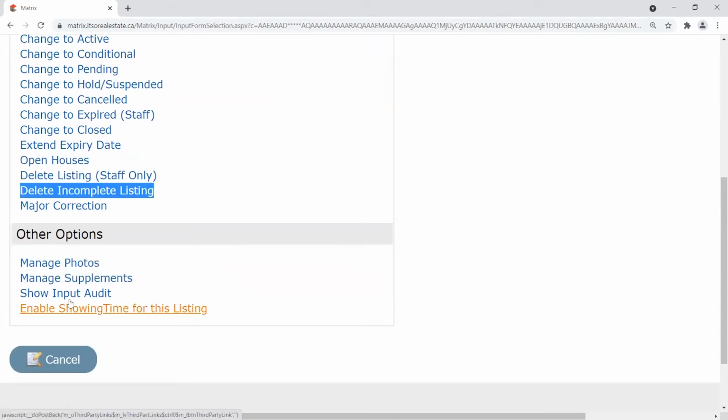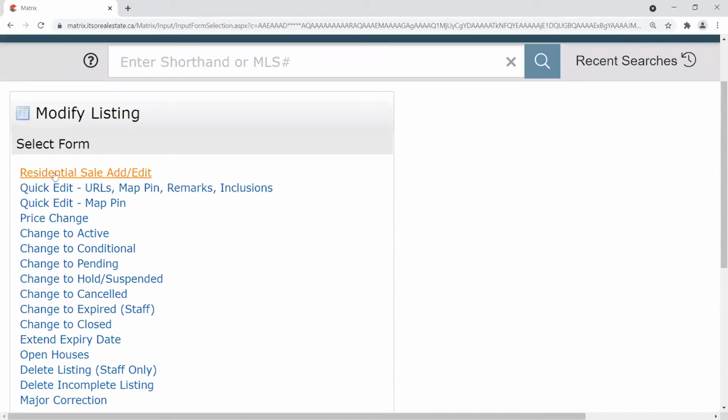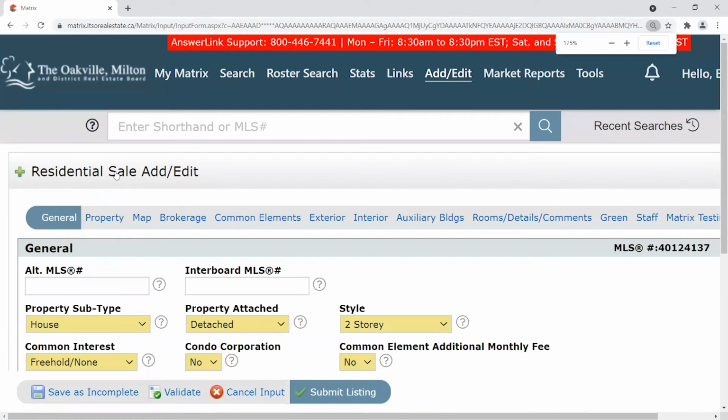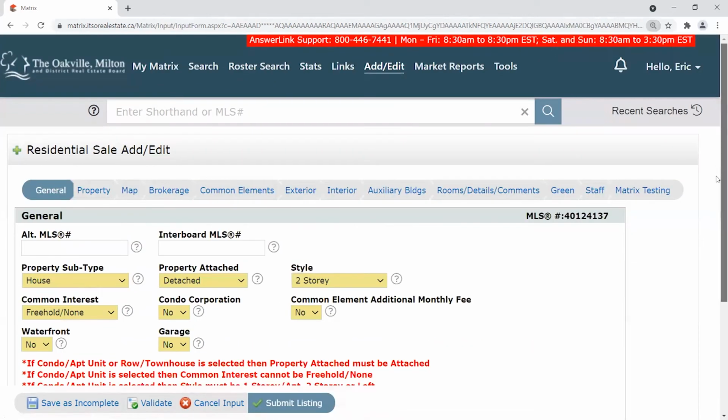And you also have other managing buttons like now I want to do the photos, now I want to do the supplements, stuff like that. But if I'm just looking to go back into it, it's just the residential sale add edit that we were working in. I'll just click on that and I'll zoom back out because I was really zoomed in there. There we go. So we're back to this part.